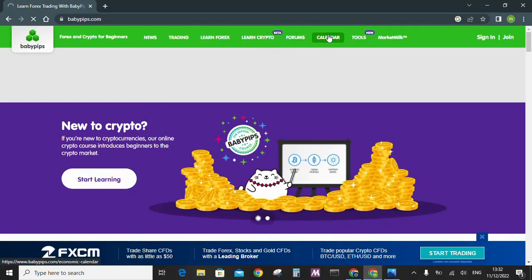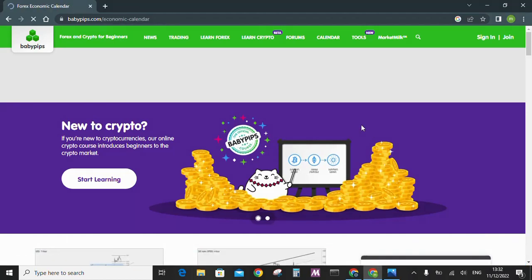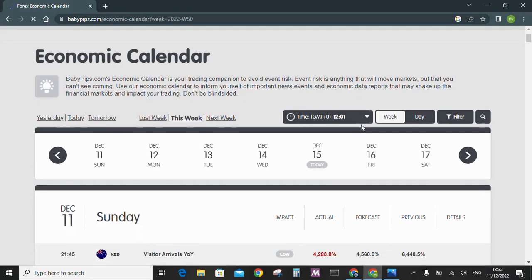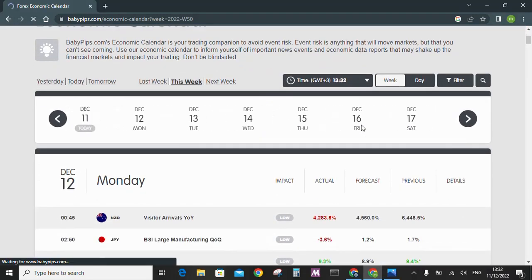So here we have the calendar, and they have the best economic calendar that I've ever seen so far, and it's actually free. Not all calendars are free. Yes, you're free to see the data, but the APIs are not free. You have to buy the API.